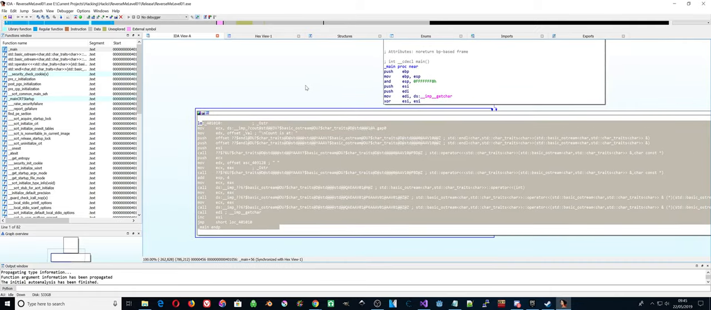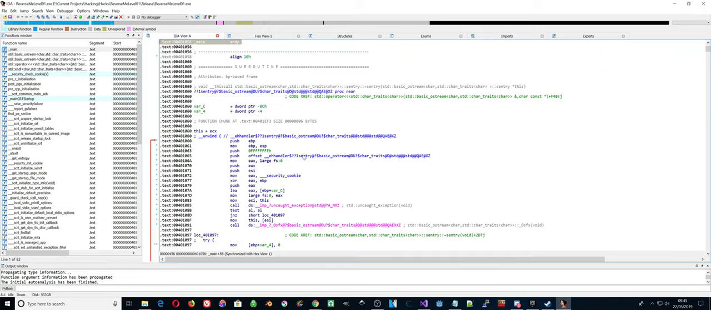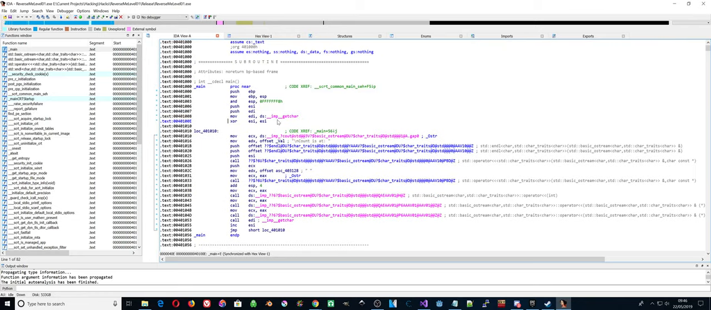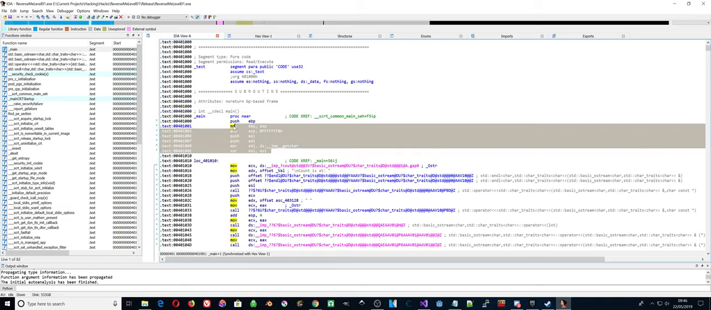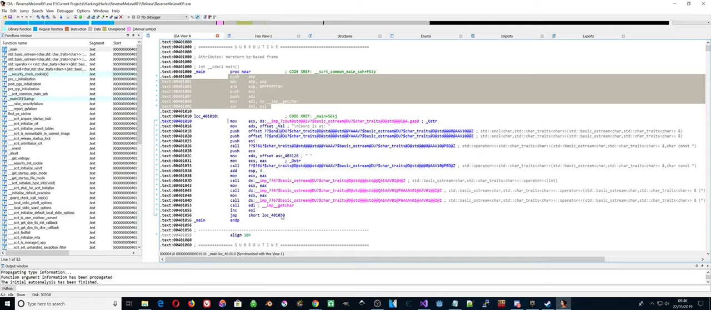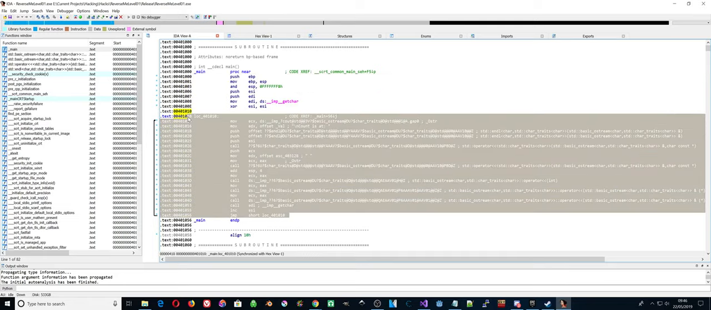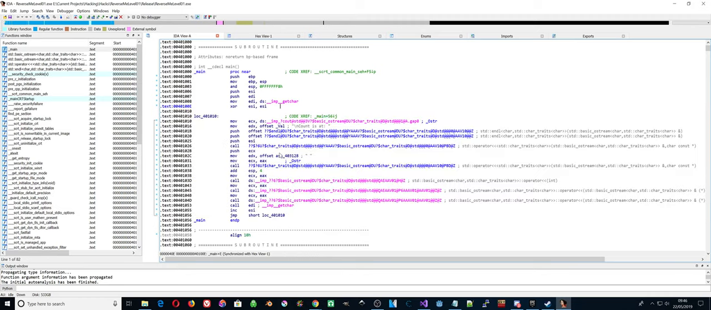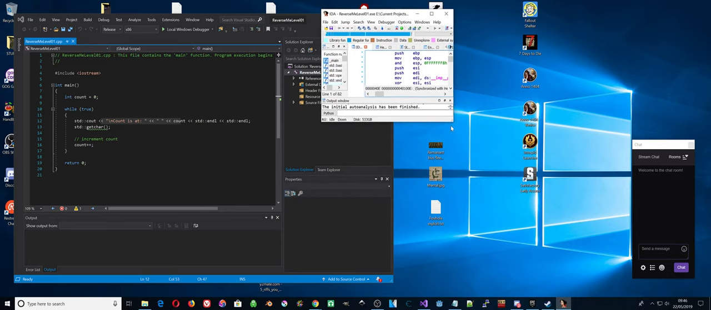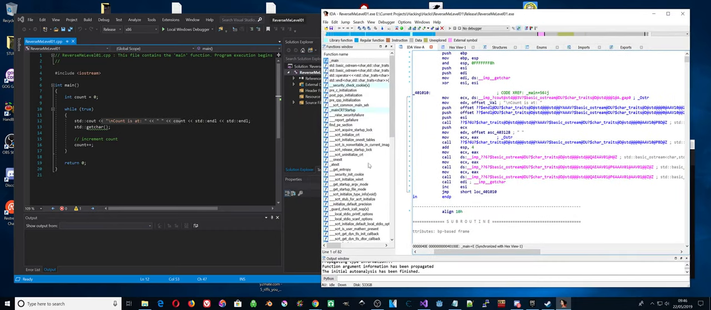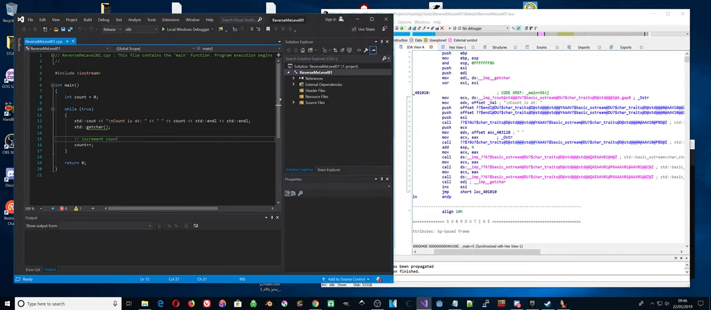Now let's go into edit view, text view. Right click, text view. Here it is. Main initializations and looping the while loop. So let's make a change of some sort. What should we do? What should we do?